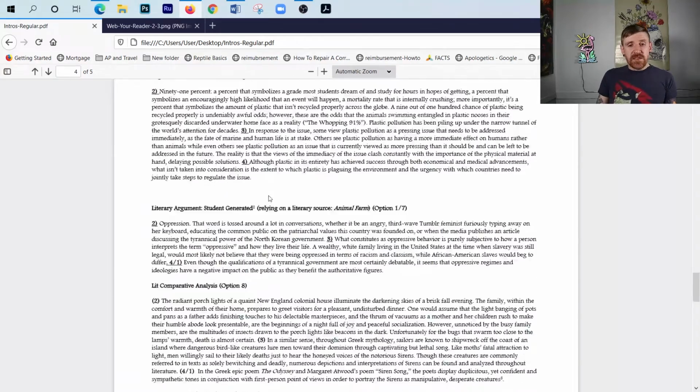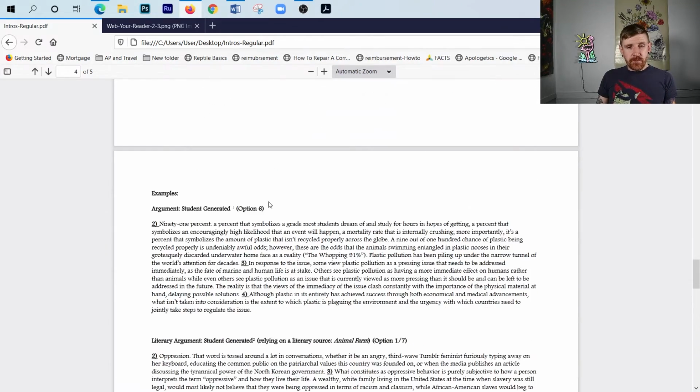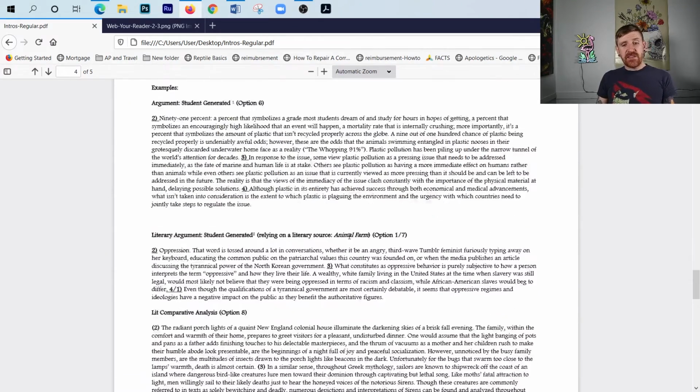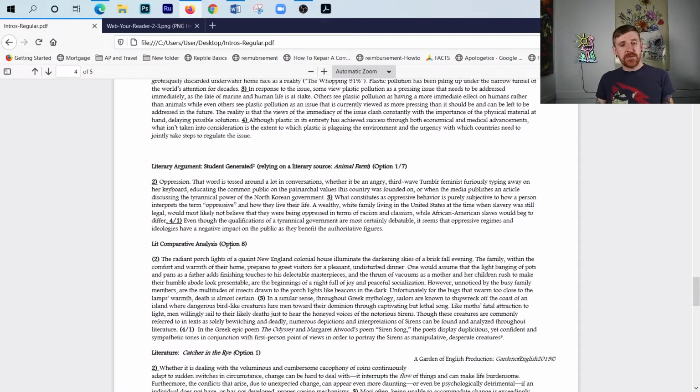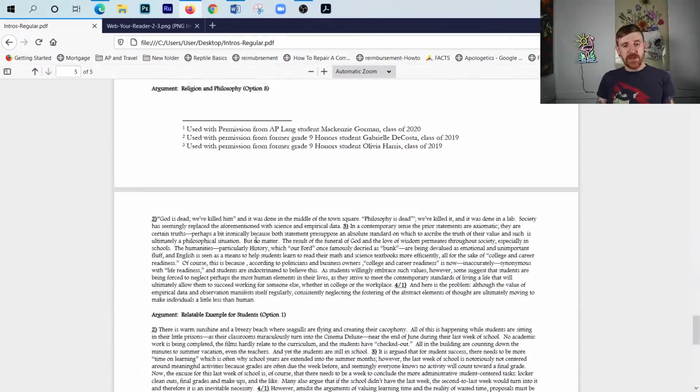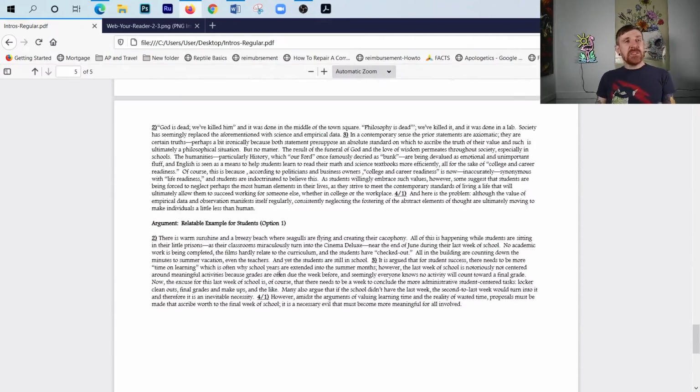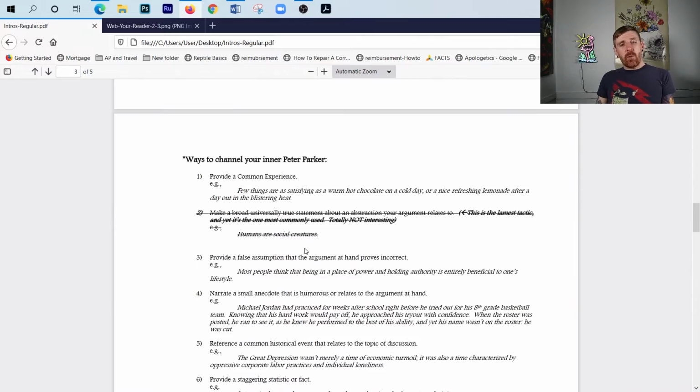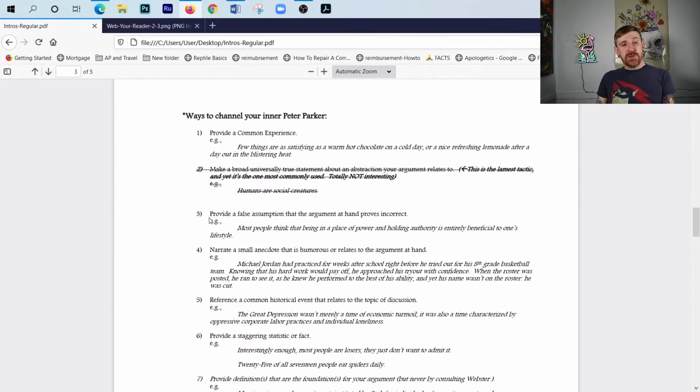And you'll notice that in the parentheses of my examples, it might say option 6, option 1-7, option 8, option 1, option 8, option 1. I'm just pointing out which options of the web I decided to choose when I wrote those examples so that you can see that here.